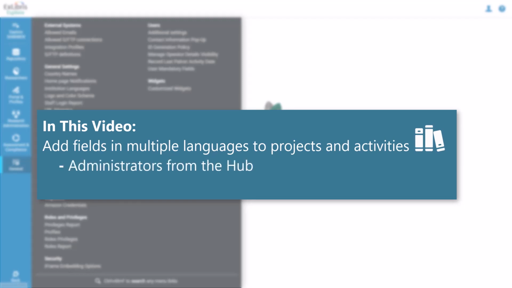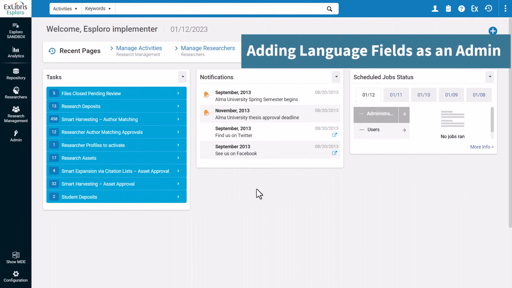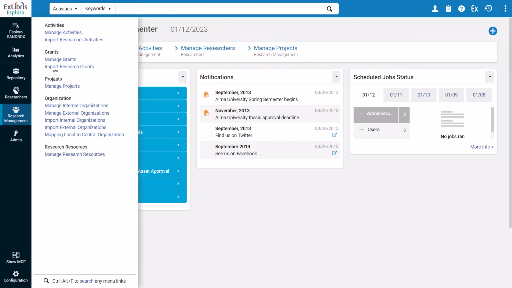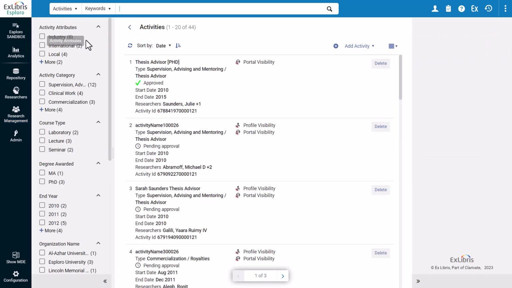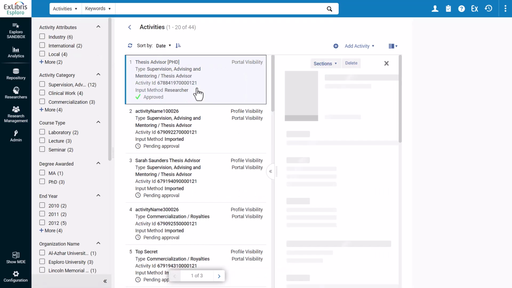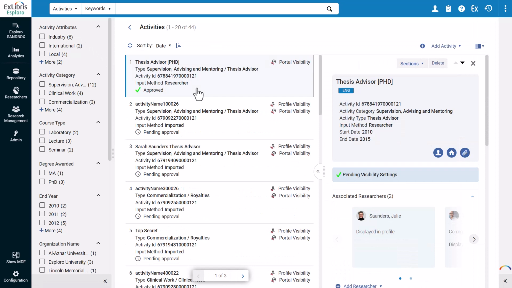Esploro administrators can do this from the Research Hub. Researchers can use the portal to add information in multiple languages to their own projects and activities. Let's start with the Esploro Research Hub. Open Research Management and then Manage Activities. Select the activity you would like to edit, and the editing pane will appear on the side.